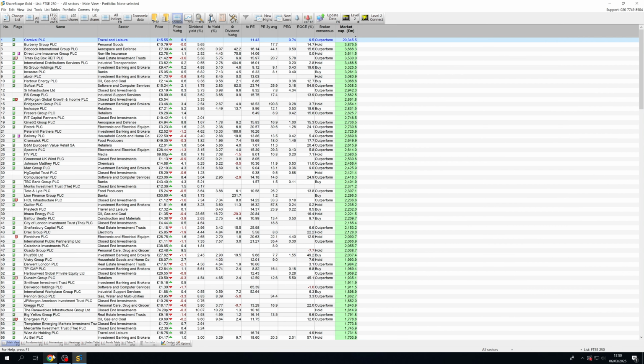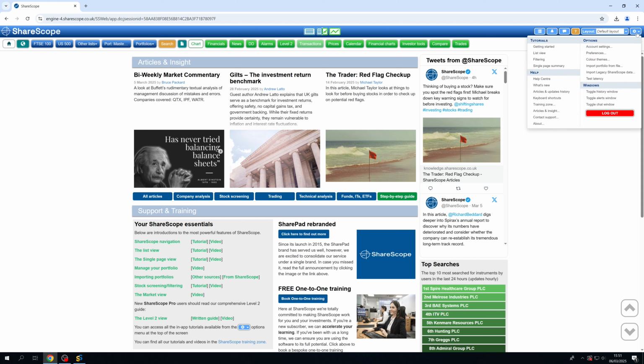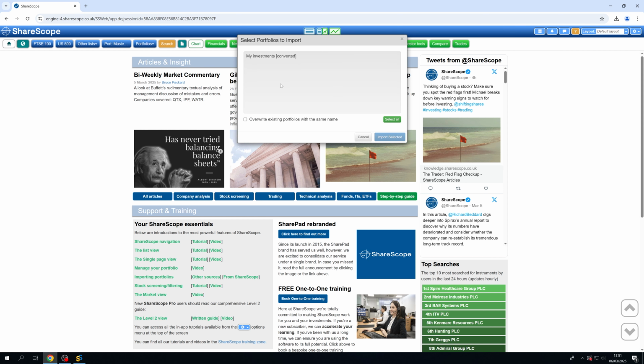So now you'll need to log into your new ShareScope account. And once you're in, go to the Options menu and click on Import Legacy ShareScope Data. Click on Import Portfolios and select the portfolios you'd like to import. And then click on Import Selected.